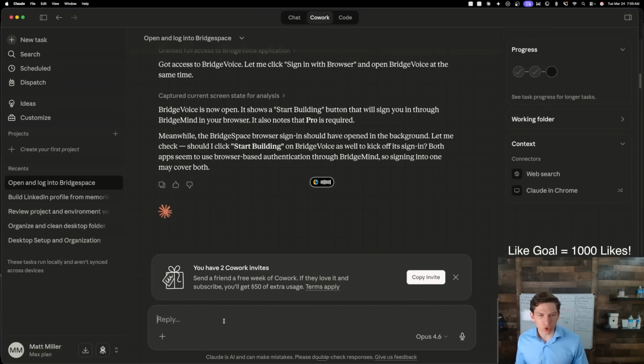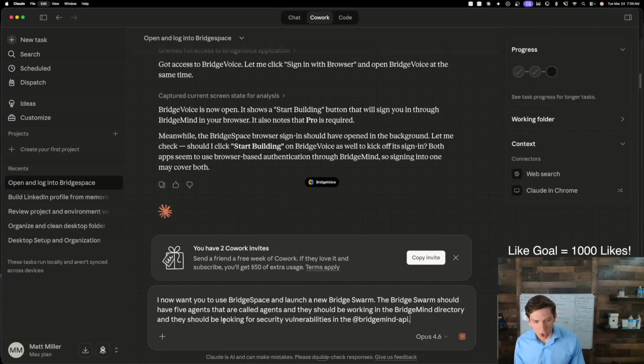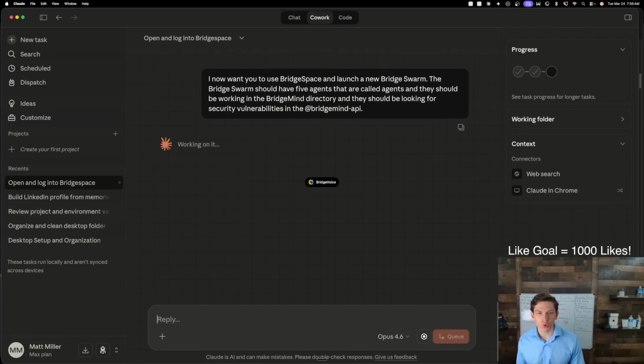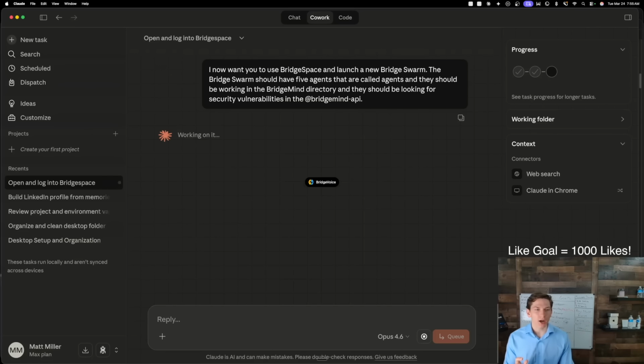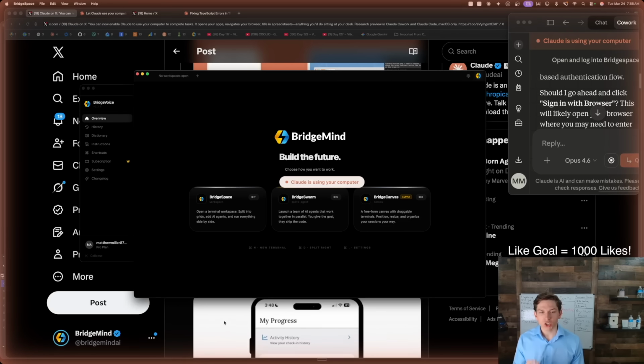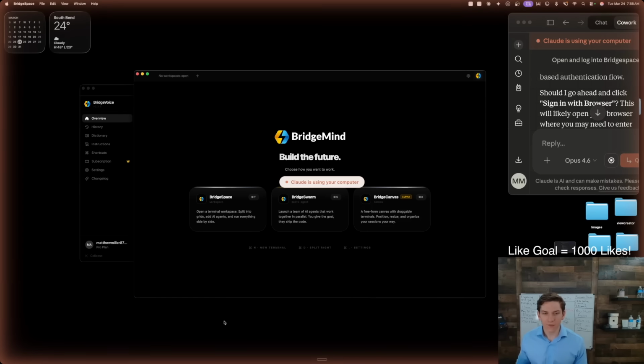I now want you to use BridgeSpace and launch a new Bridge Swarm. The Bridge Swarm should have 5 agents that are Claude agents, and they should be working in the BridgeMind directory, and they should be looking for security vulnerabilities in the BridgeMind API. So this is like such a broad task. I mean, if it was able to do this, I would be absolutely shocked. So I just instructed Claude Computer Use to use BridgeSpace to launch a bridge swarm. If it's able to do this, it would absolutely blow my mind.